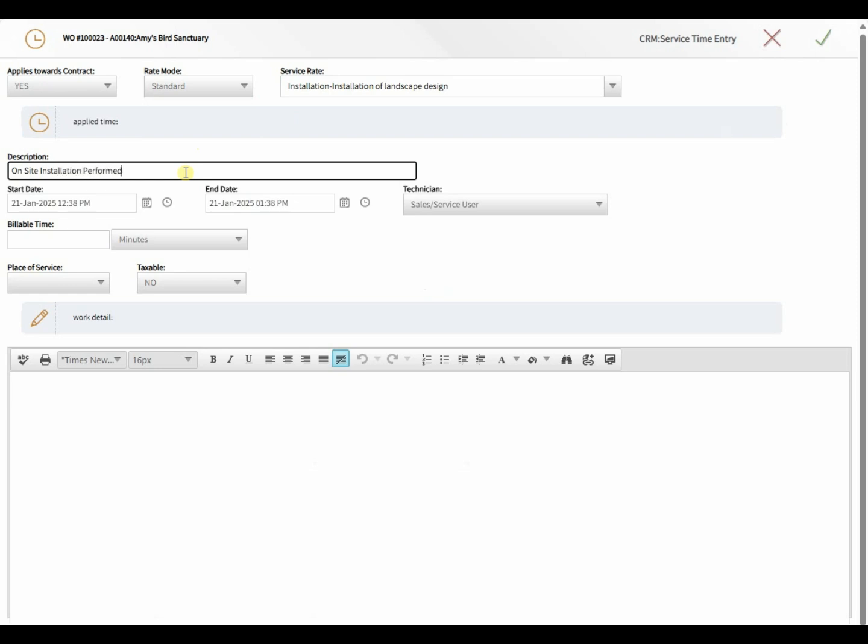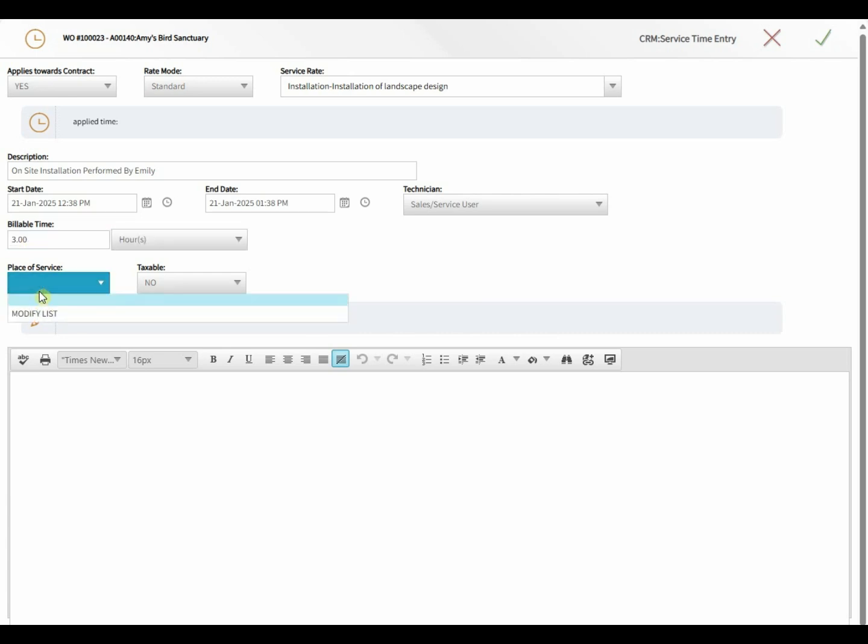Otherwise, a quick entry of the work performed by description, start and stop times, and details should all be filled in. The billable time will auto-calculate based on the start and stop times, but can be overridden to another value if needed. Finally, just enter a few details about the work performed and use the green check mark at the top right to save the labor entry.